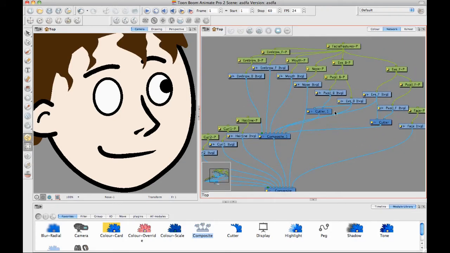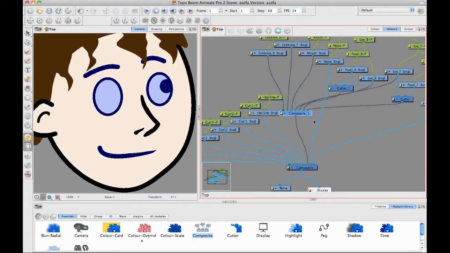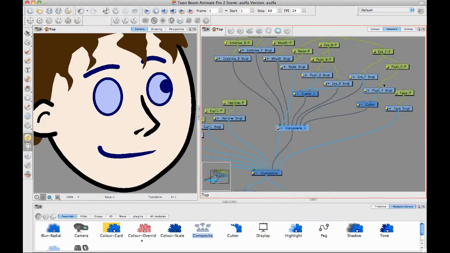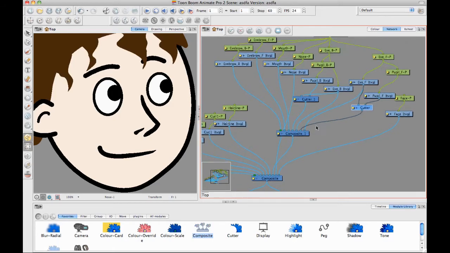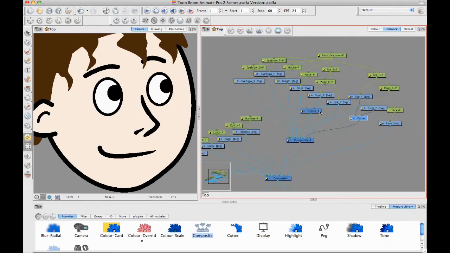Whoops, it looks like I did something with my connection there because I lost my pupil. So what did I do? Oops, I stuck it behind. Scooch it up in front.